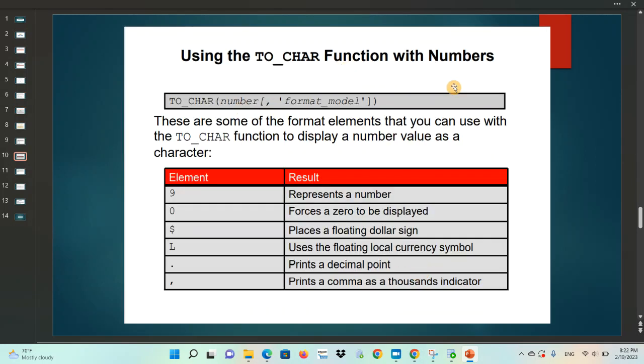Using the TO_CHAR function with numbers. TO_CHAR(number, 'format_model'). These are some of the format elements that you can use with the TO_CHAR function to display a number value as a character. 9 represents a number, 0 forces a zero to be displayed, $ places a floating dollar sign, L uses the floating local currency symbol, dot prints a decimal point, comma prints a comma as a thousands indicator.